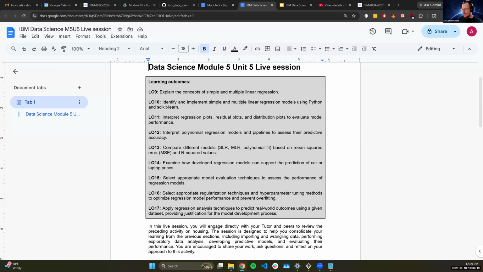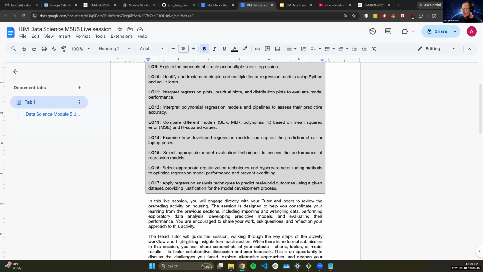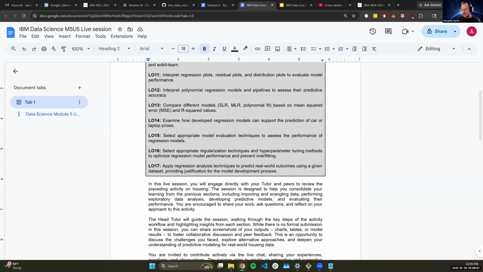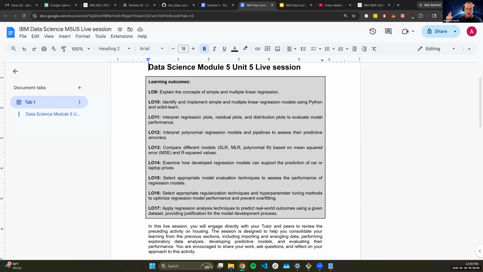So let's go over the official learning objectives, then I'll give you my learning objectives. We have: explain simple versus multiple linear regression, implement those basic regression models using Python, look at visualizations to interpret the goodness of fit of your models, as well as the difference between polynomial, multiple, and simple regression models. We're going to compare models using metrics such as R squared and mean squared error. And then we're going to select appropriate evaluation techniques and regularization techniques to try to improve our modeling. Know that everything in these learning objectives is geared towards modeling.